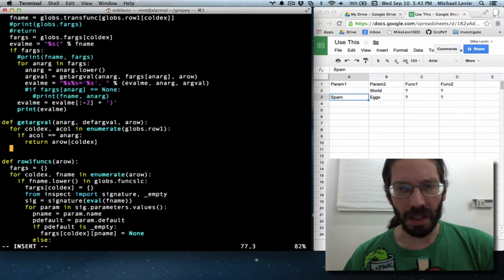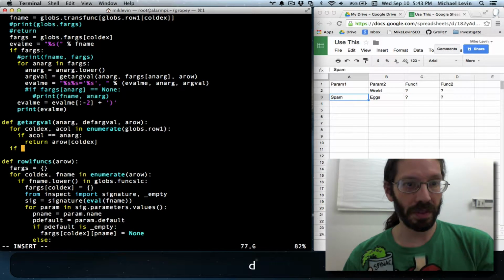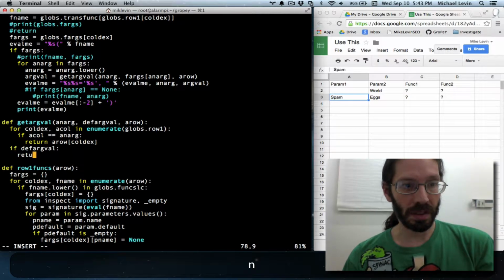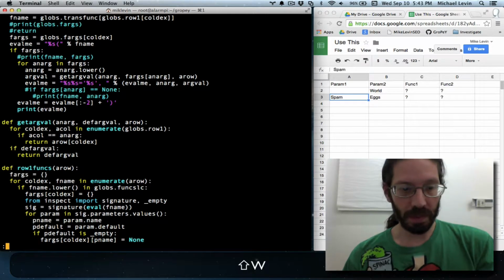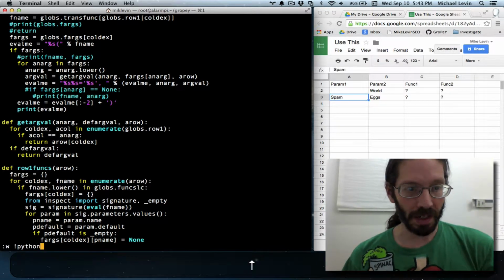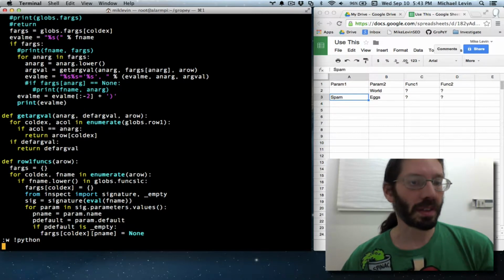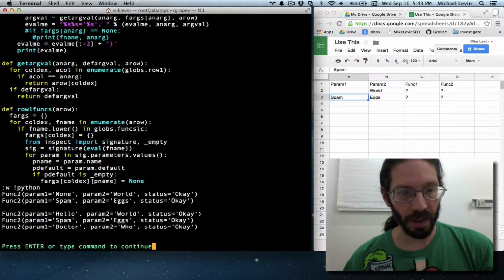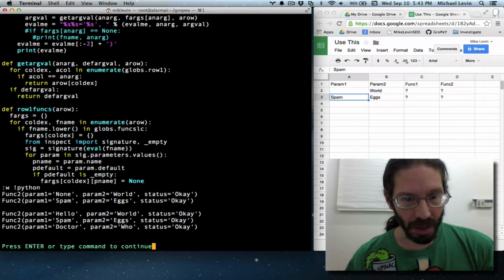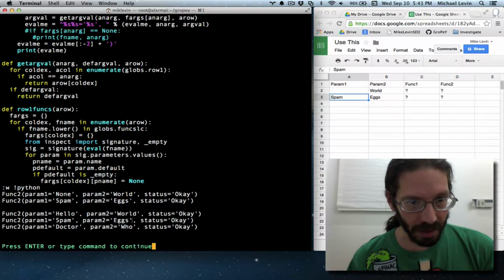But if it has a default arg val, so if def arg val: return def arg val. Simple as that. We'll run it again. And after this, we should get rid of the single tick marks around the Nones for the ones that remain. Yeah. Okay, this is good.